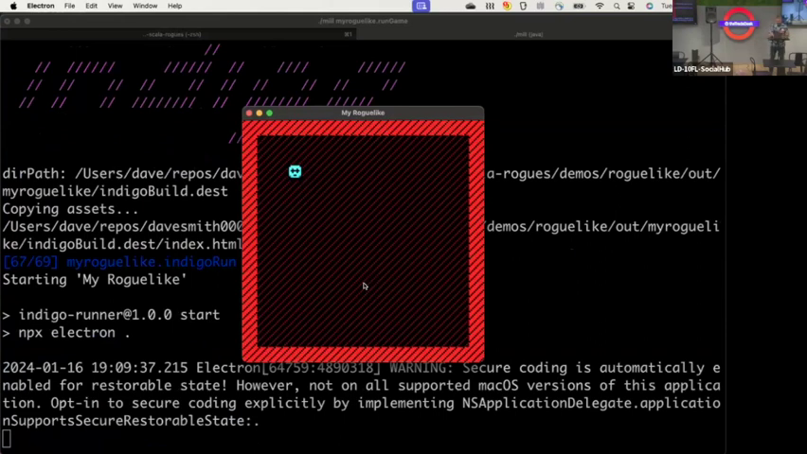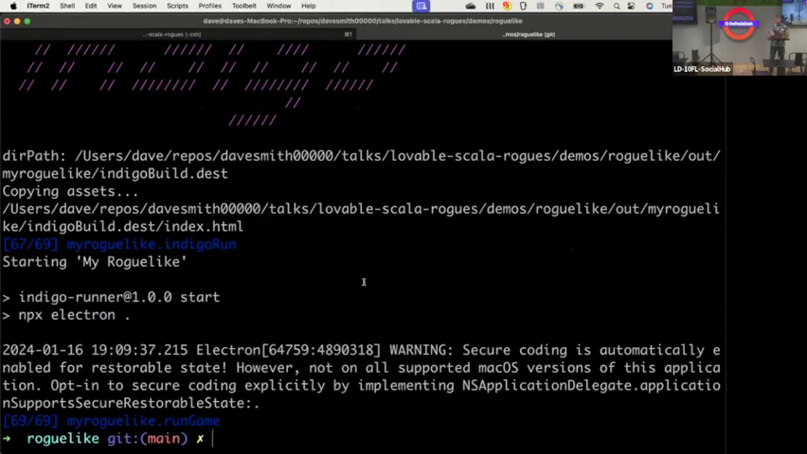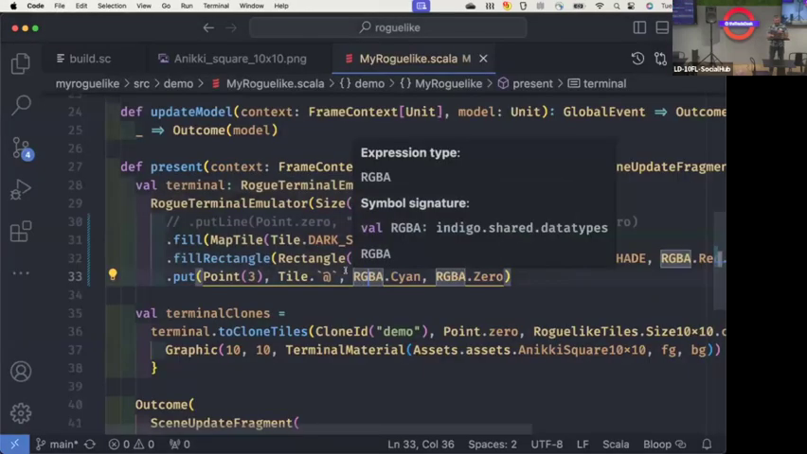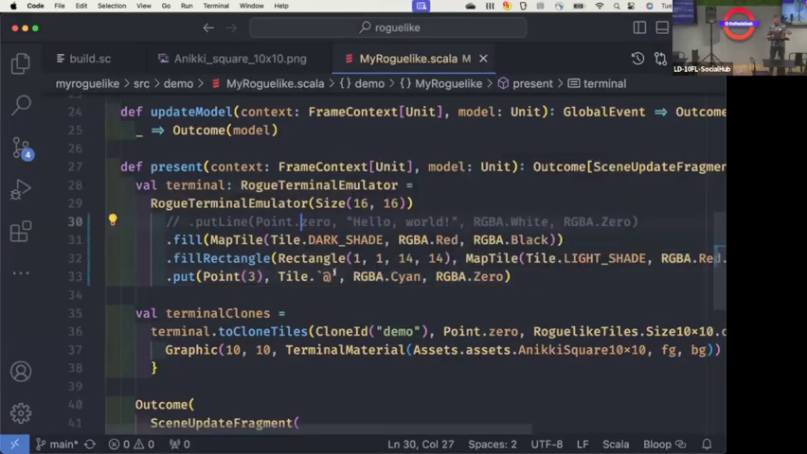Hey, great, there he is. Right, the only problem is we can't move him yet. Him or her, person.